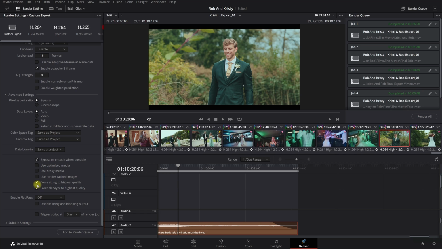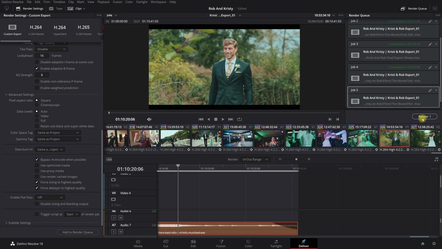Then I always click on force sizing to the highest quality and force debayer to the highest quality to get that extra quality out of my videos. Okay, now you're done and you can add it to the render queue and you can start to render your film.